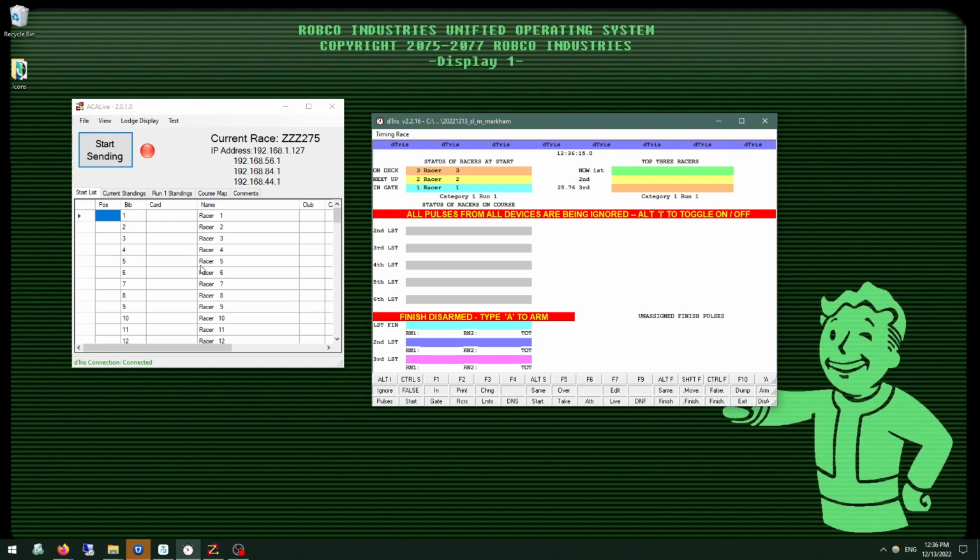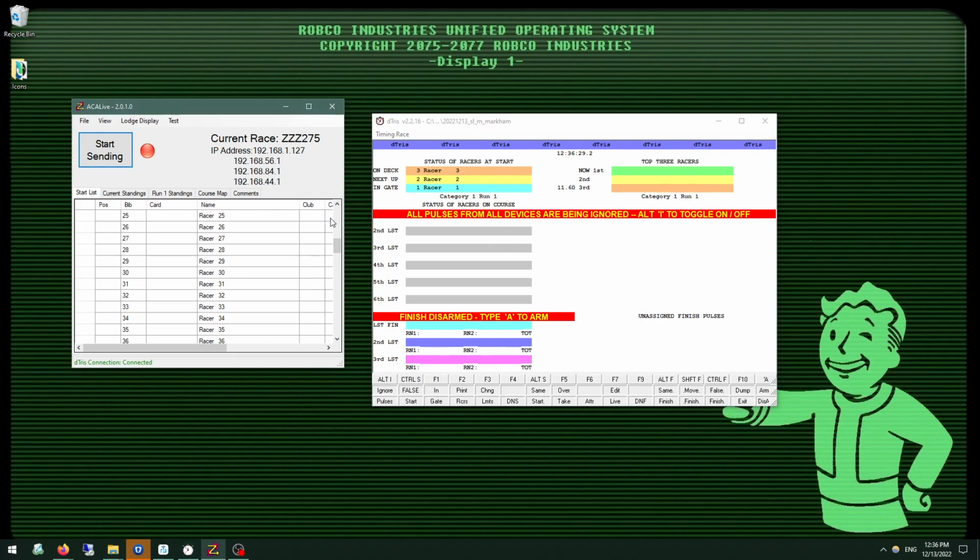So now if you've seen, we've got data going to ACALive. So we've got all of our racers there. And at the bottom here, we have dTris connection is connected. So that's telling you that dTris is connecting and talking to ACALive.